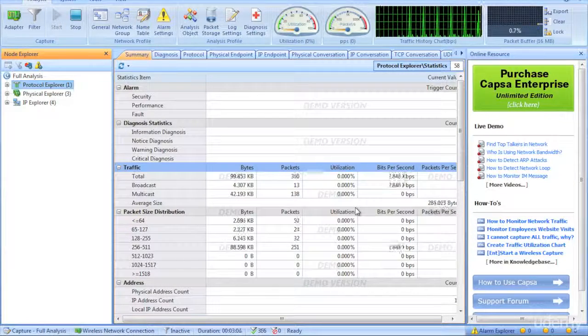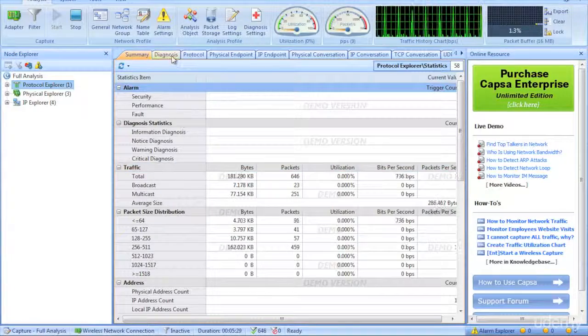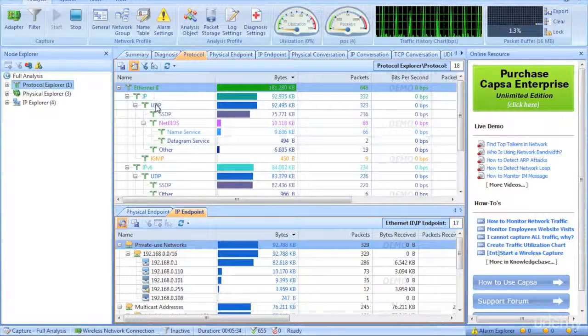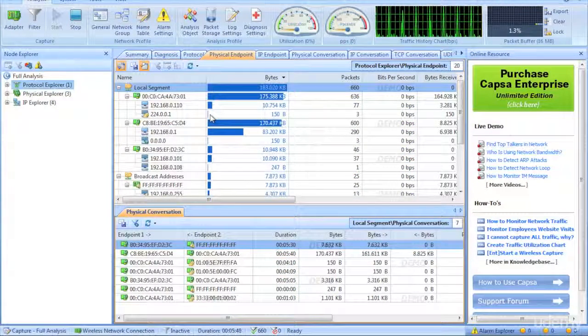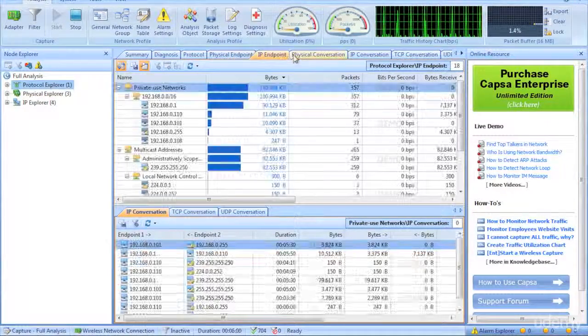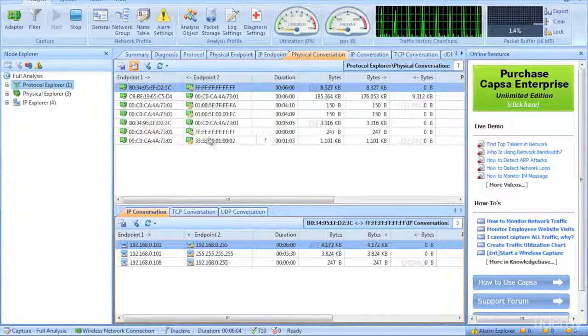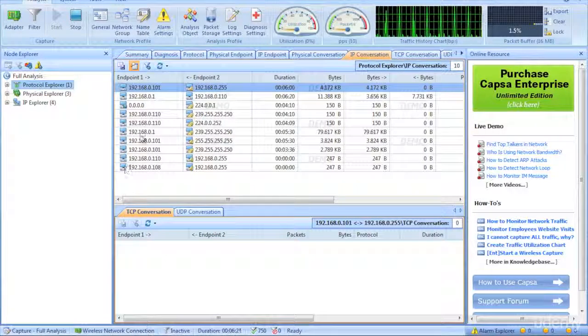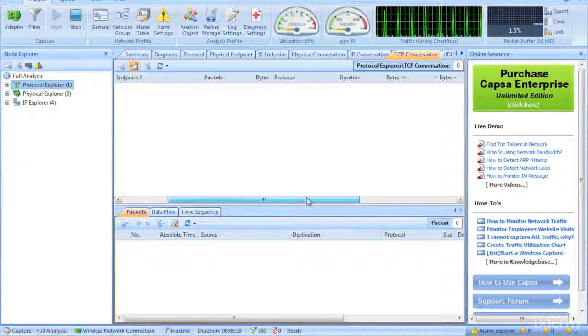So let's view a few of the tabs here. Let's check out the protocols. We can now see each protocol and the bytes that are sent over this protocol. Down here we can see each IP address and how many bytes it has used. On the physical endpoint, you can see the network adapters and detailed information for the traffic generated by each of them. Now this is the same for each IP address. You can see the physical conversation between endpoint 1 and endpoint 2. Typically, one endpoint will be your physical address. The second one would be something like your gateway address or any other computer on the network that we're communicating with. And then we can see communication between IP addresses, TCP conversation, and UDP conversation.